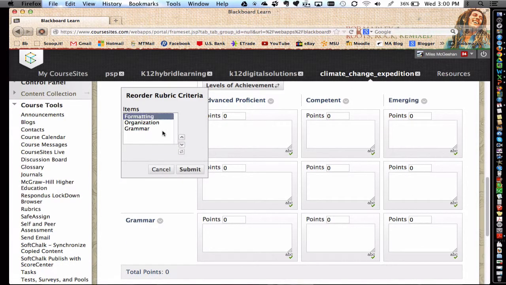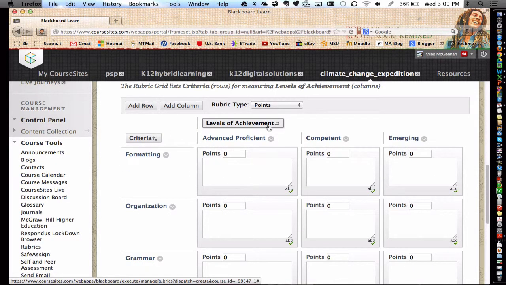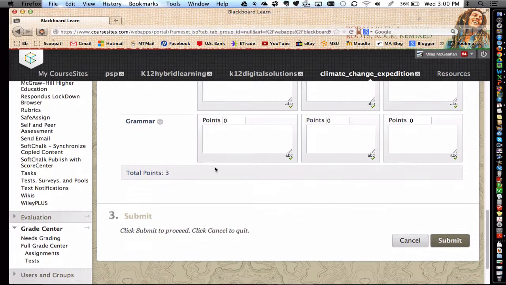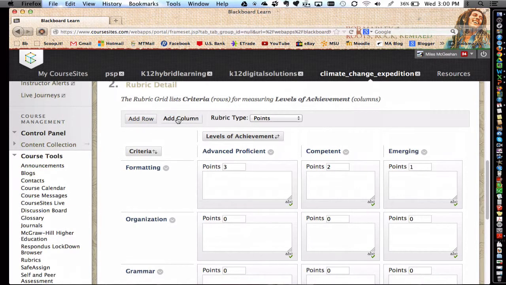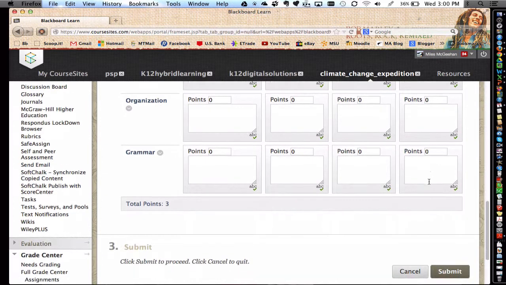I can also reorganize them if I like by just simply clicking this up and down arrow or this left-right arrow field. And I can enter in point values pretty simply. As well as entering criteria for what makes advanced proficient, let's say for formatting. And again, I mentioned that I can add another column if I like, so if I wanted to go to a 3, 2, 1, 0, that works as well.